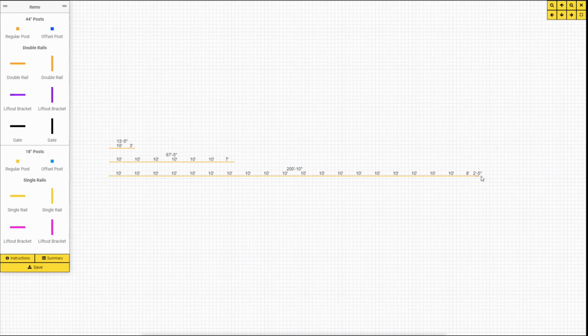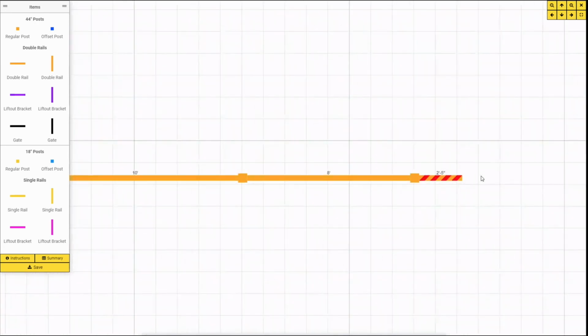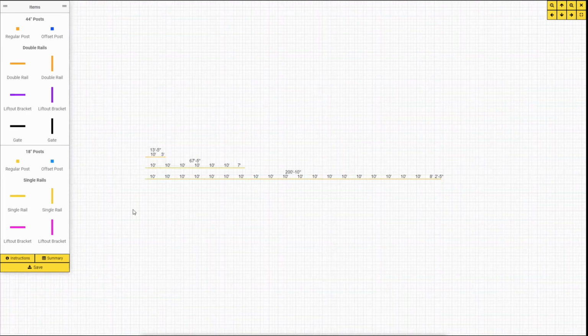at which point you can now go ahead and zoom in, fix that last piece by adding a post or do whatever adjustments you need to make. And when you go ahead and click up here again, it will zoom out to the configuration. So now you'll be able to see your summary, you can save and do all the things that you need to do. So that's a much quicker way of creating a significant length of rail system.